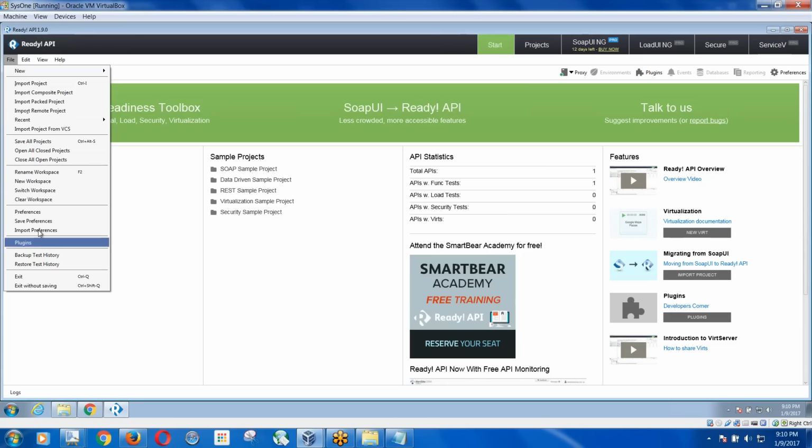Okay, so to start with the functional testing, we will go into File, and we will create what is called a workspace. So what is a workspace? A workspace is an area where you can be saving or storing all of the projects that you would be testing. So I will create a workspace.